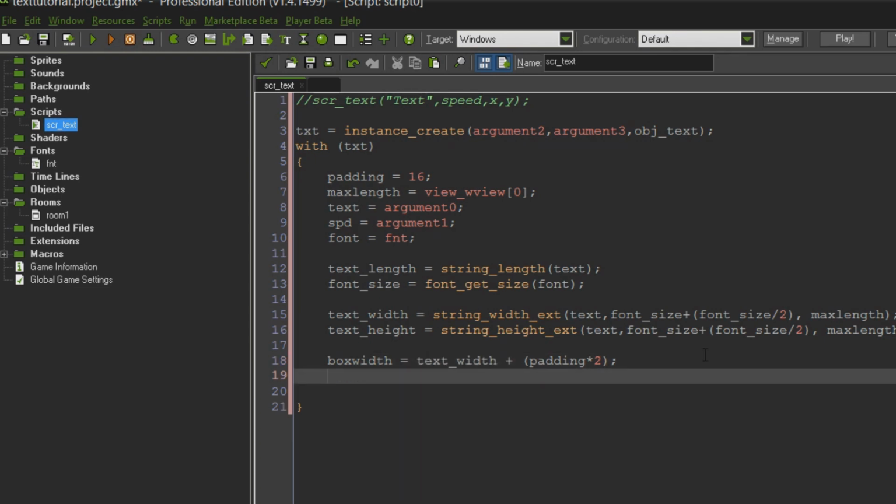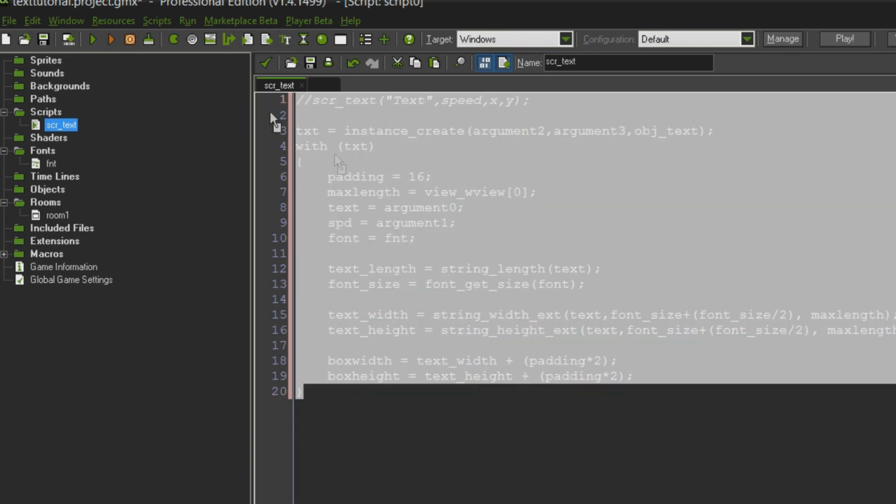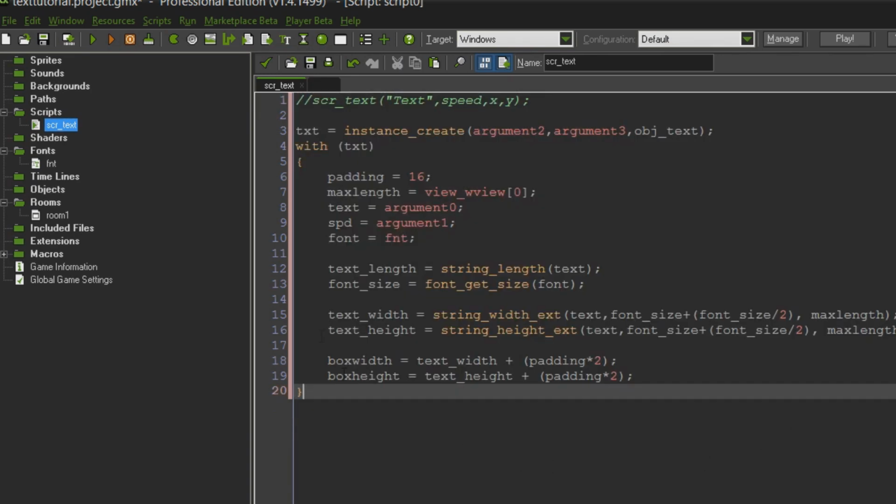Now I do the same thing with the height. Box height equals text height plus padding multiplied by 2. Semicolon. And there we have it. We've passed through everything we actually need to know about the box that we're going to draw and the text we're going to draw and its width and its height and everything appropriately.